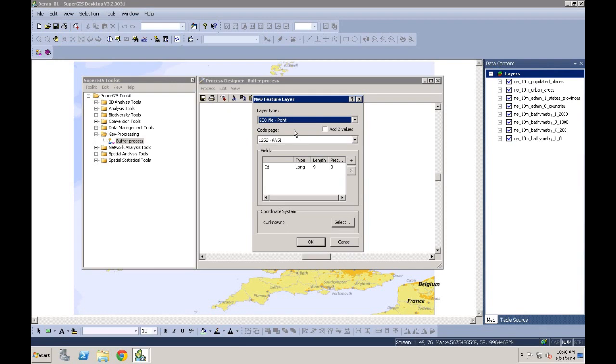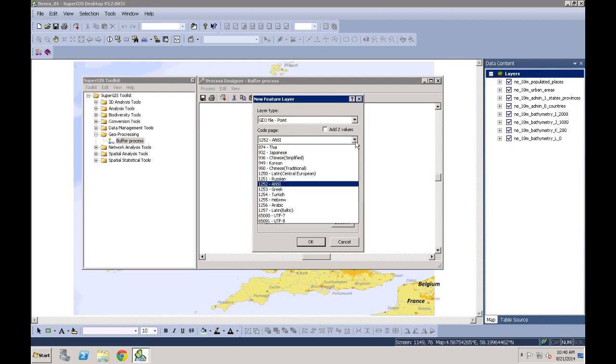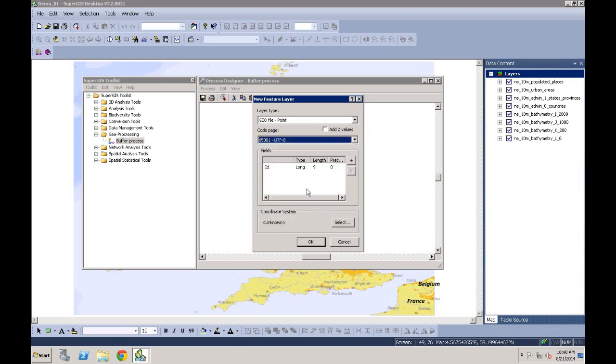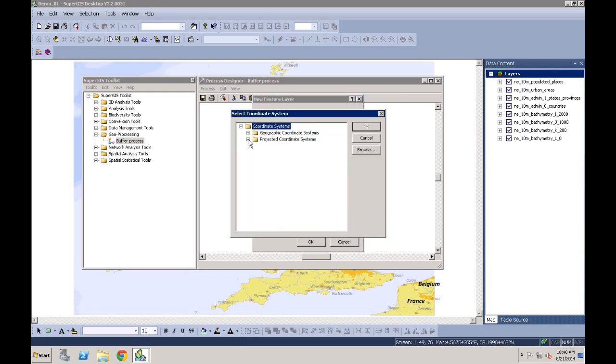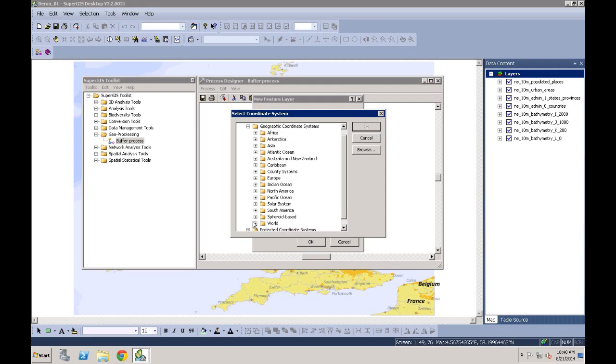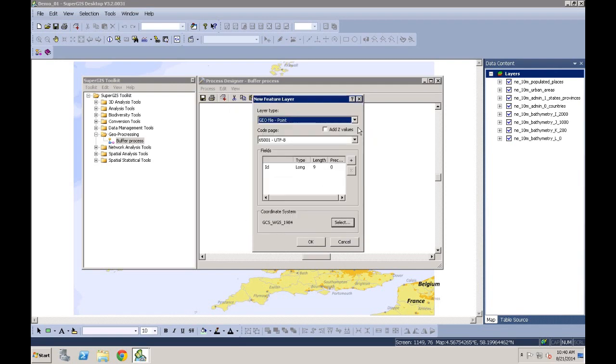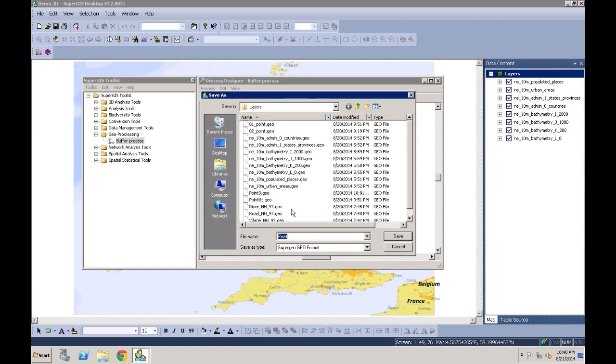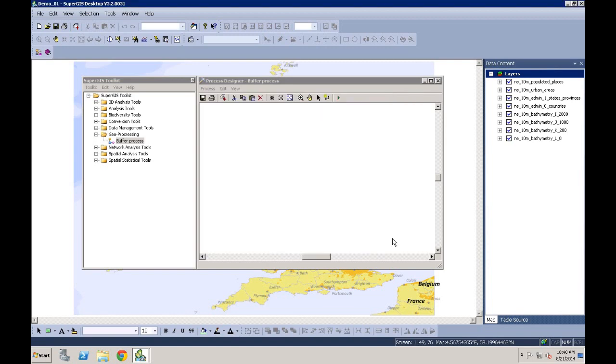We have to allow the user to design where the central point is. You can also design the code pages. I'm going to use UTF-8 here, and because within this project I'm actually using WGS84, I'm going to use WGS84 here and tap OK. And I'm going to save this as the point buffer. Okay, cool. So now the layer has been set up.